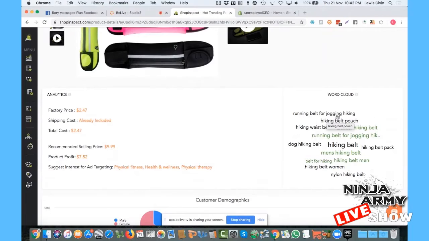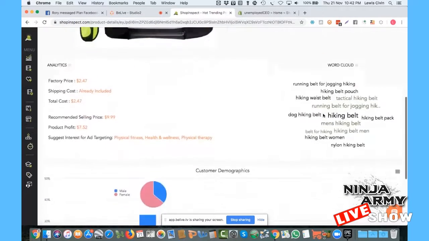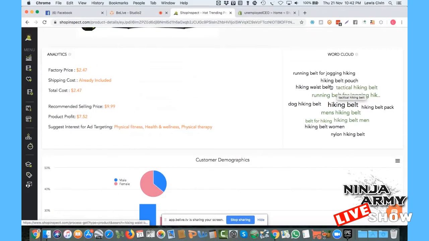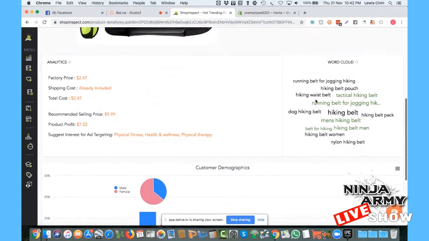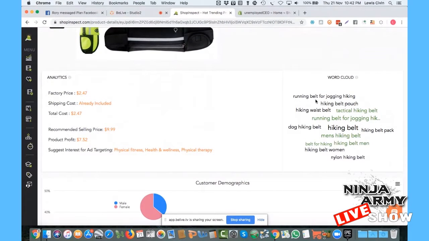This is where you kind of immerse yourself into the product. People that are searching for a hiking belt are also going to be typing in keywords, searching for things like hiking belt pouch, hiking belt men, nylon hiking belt, dog hiking belt. Okay, so that can kind of get your juices flowing.